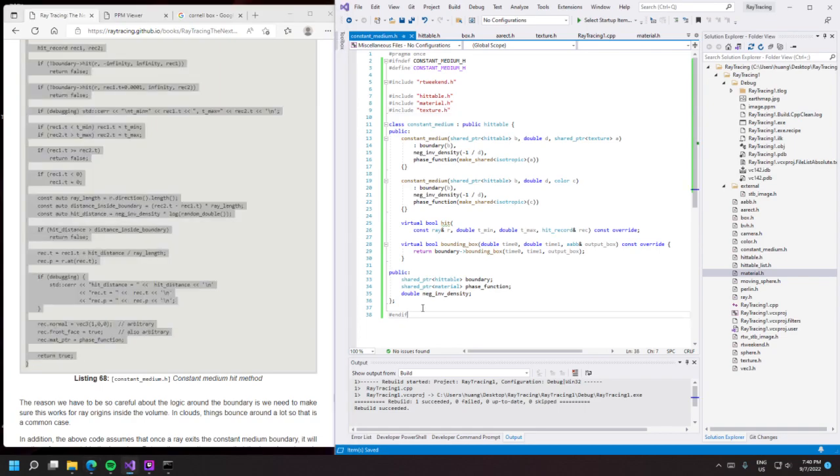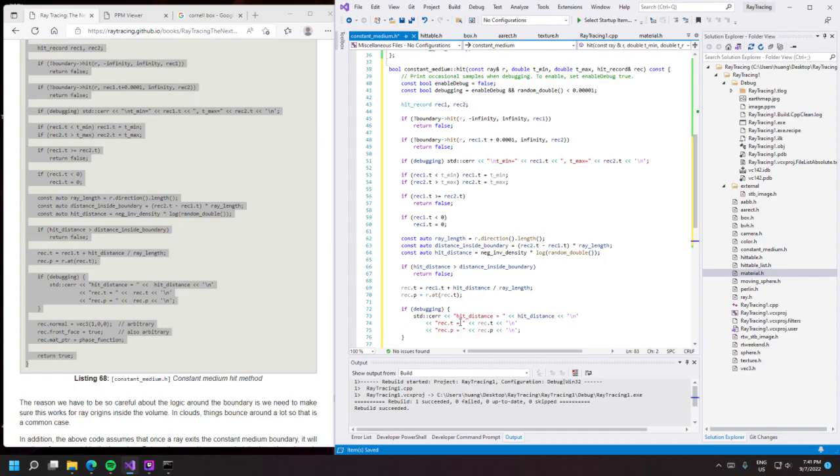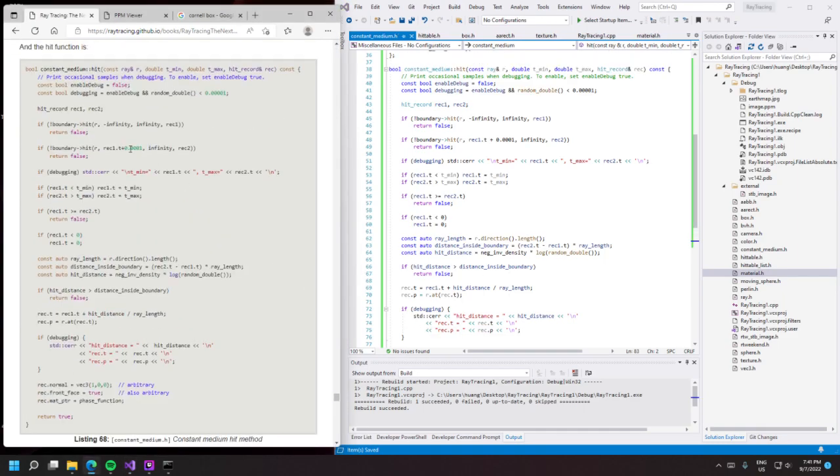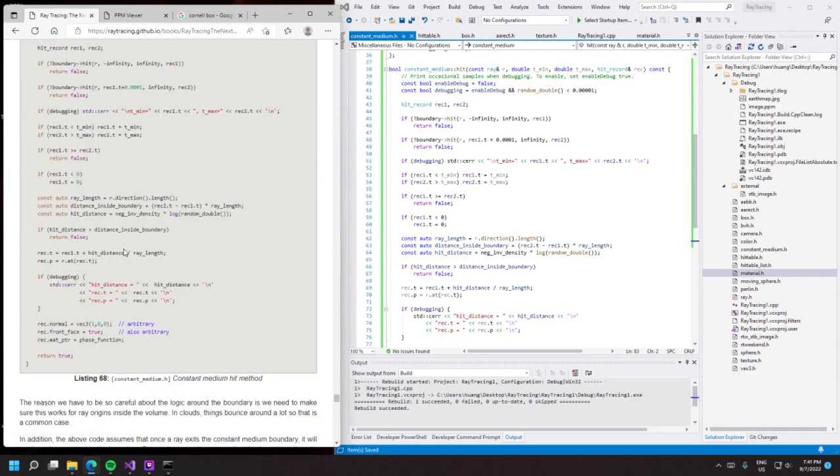Oh, I kind of feel bad that I had to skip this part, but I really don't understand enough. Yeah, this part is similar, the boundary and hit is similar, and the ray length is also fine.